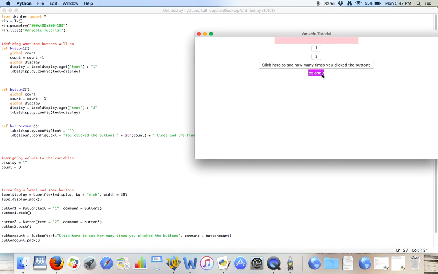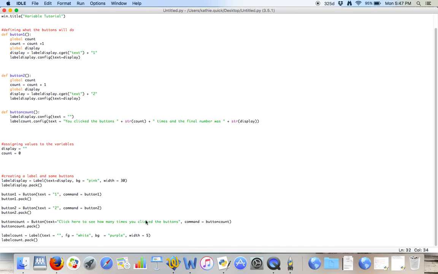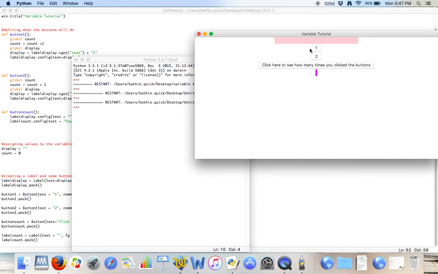Oh, but I didn't make my label big enough. Let me fix that. I don't want the width to be 5. I just want it to be bigger. Okay, let's try it again. This should work better. Okay, I'm going to try it again.